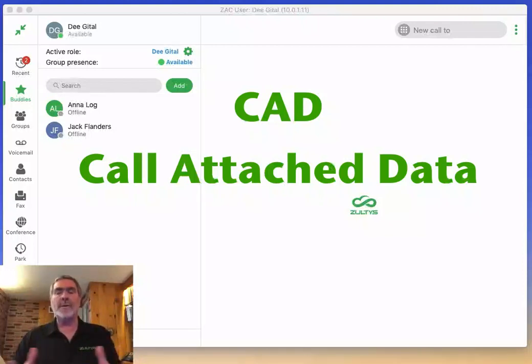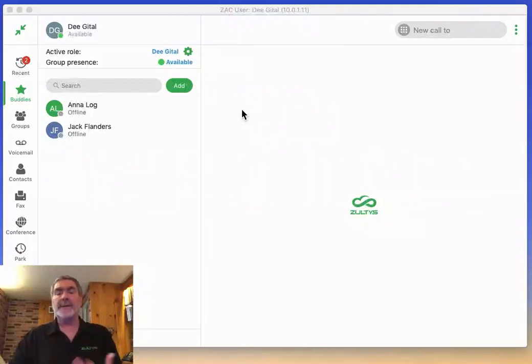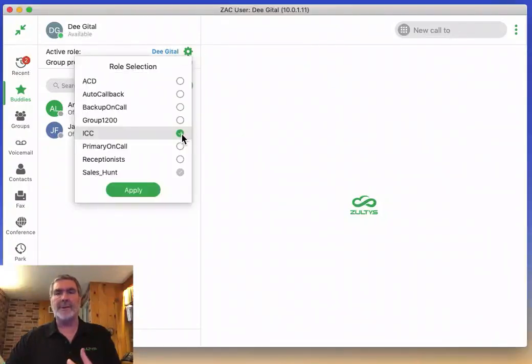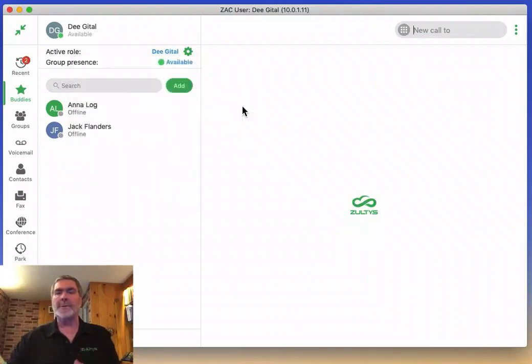And basically you can use CAD anywhere on the system. It's most commonly used in call groups, but you can actually use it for individual users as well. And each group can have a different template. So this is a customized form that can be designed. So let me log into the ZAC application and log into the call group. I'm already logged into this call group, but I can log in and out of call groups. So it's basically a feature you add to the call group.